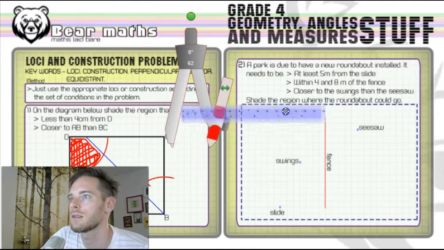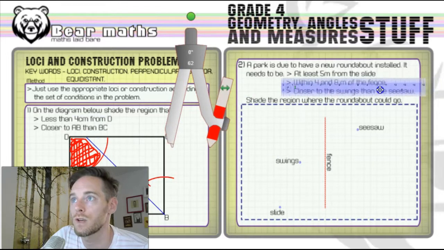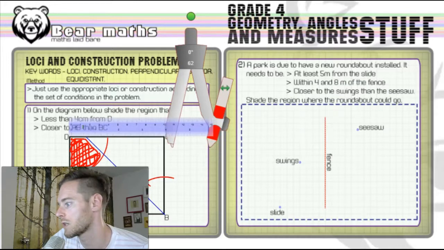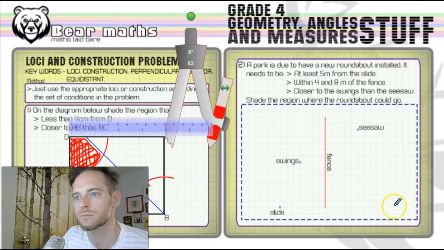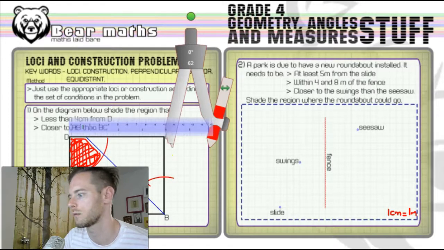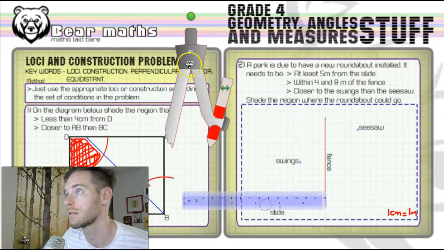So I'm going to set my compass, first of all, for the first one, at least 5 meters from the slide. Oh, and I should mention actually that there is a scale to this, which I have left off. So I'll just write that scale down in the bottom corner, 1 centimeter equals 1 meter. All right, and then we can work with this. Otherwise, we wouldn't know what scale we were doing it to. That would be stated in an exam question for sure. So let's use that scale.